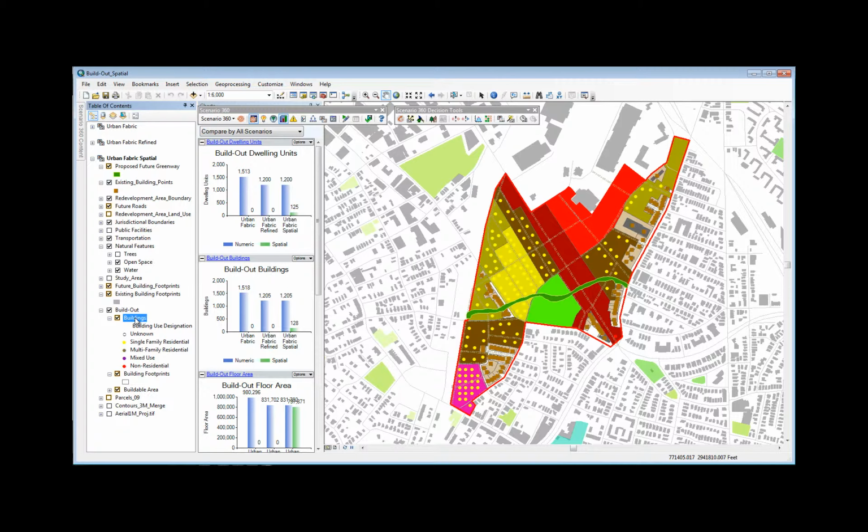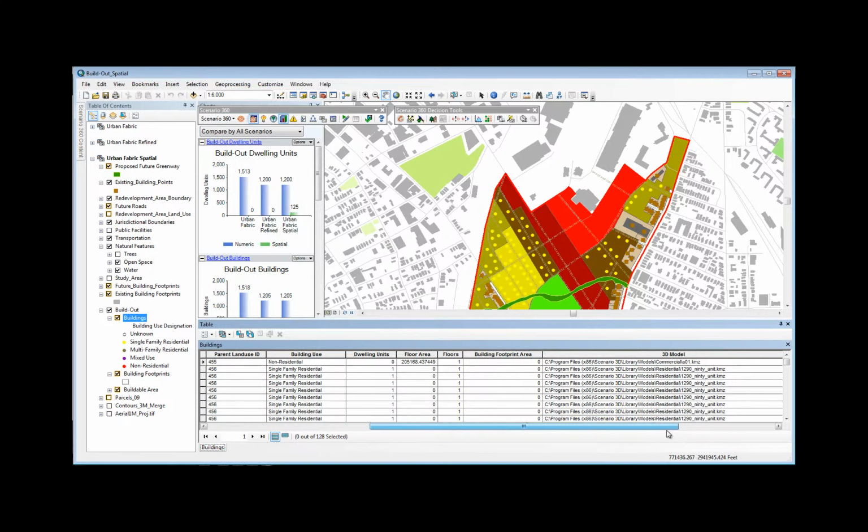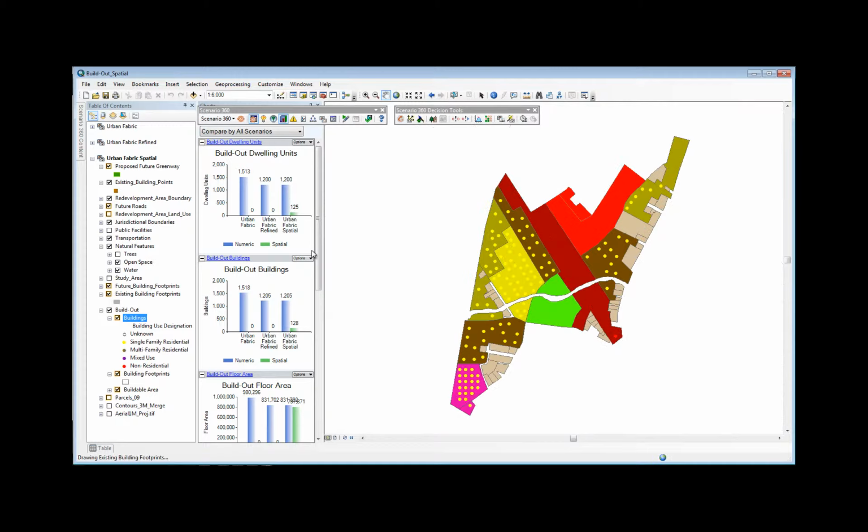Notice that the land uses where I chose the pattern Follow Roads are aligned and equally spaced along their closest roadway. Grid layout features are spaced along a north-south axis. Random points are distributed in a more scattered pattern. Looking at the attribute table for the Buildings layer, I see that there is data for the parent land use designation, the building use, number of dwelling units, floor area, floors, and footprint size for each building point. The field 3D model contains the file path name assigned to each individual building point from Visual Buildout. This field can be referenced when exporting buildings to 3D platforms like Scenario 3D, Google Earth, and ArcGIS Explorer.